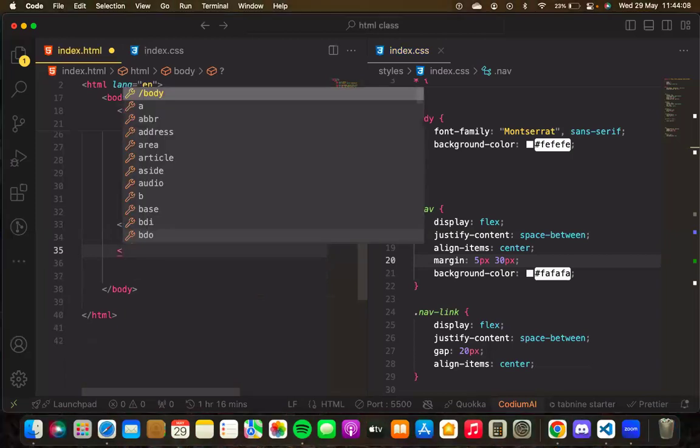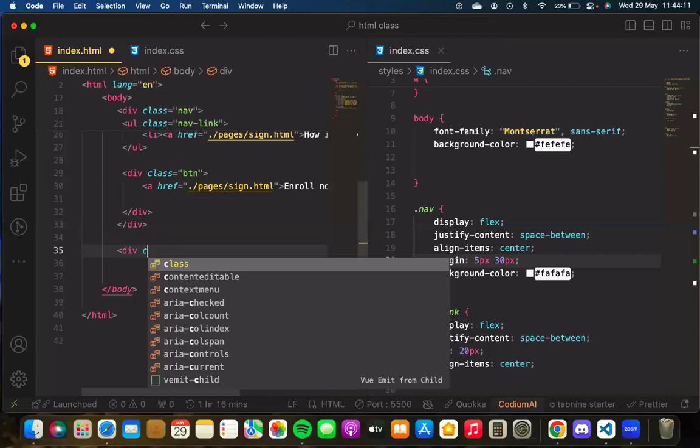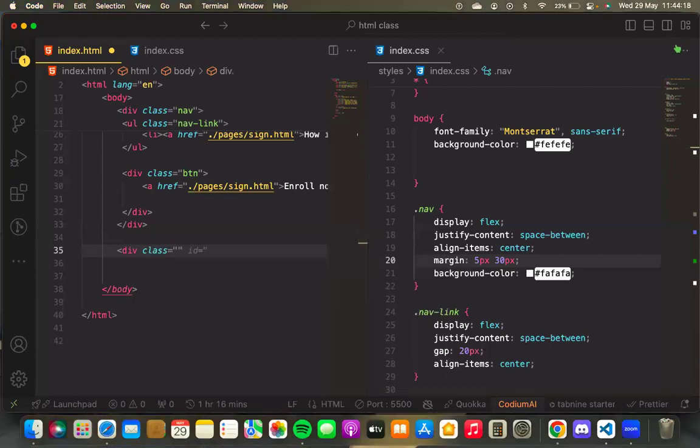How did you split your screen to have both HTML and CSS working? It's in your VS Code. Just take the top right corner, you see it there.